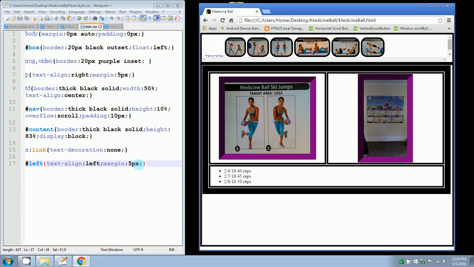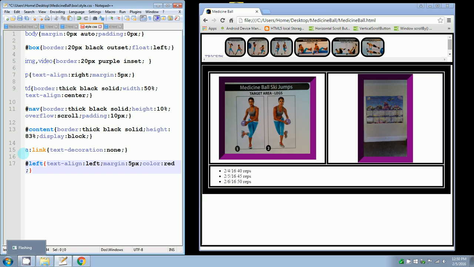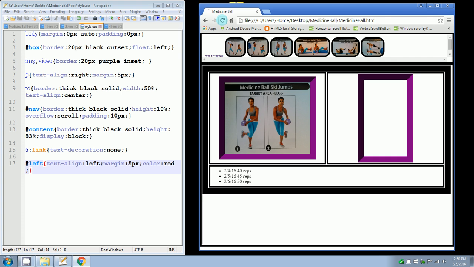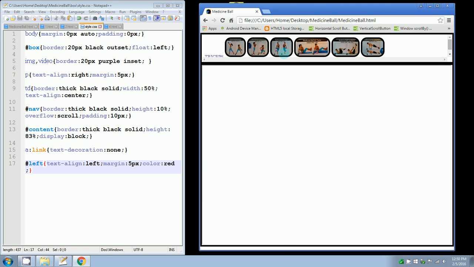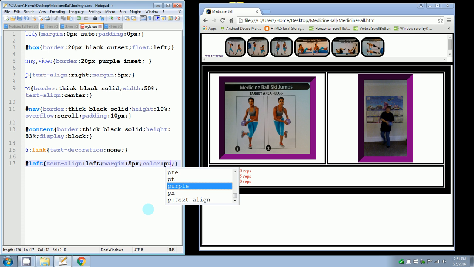I'm not sure, but I think you can change the color as well. If I wanted to make my list items red, let's see if it changes the whole thing or just the bullets. Change the whole thing. There's a way to just change the color of the bullets and not the whole thing, but I'm not going to make this video this long.